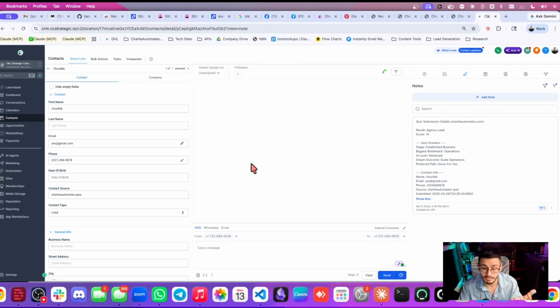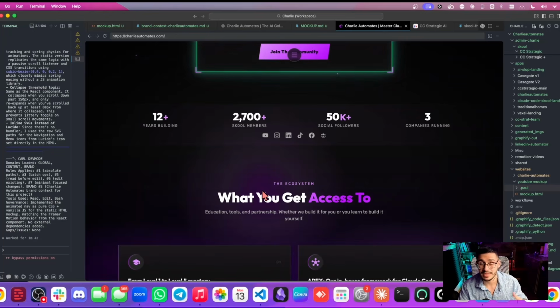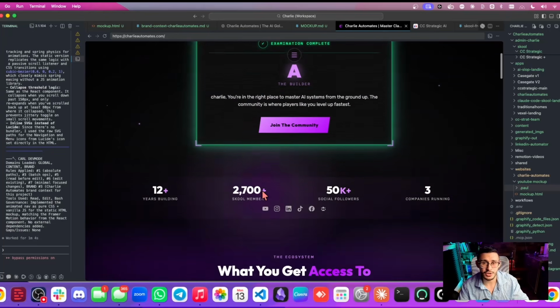And if somebody actually booked through the calendar on that next step, the appointment would show up here, plus my appointment reminder automations through Go High Level. But again, at a base, this is how you guys do things.